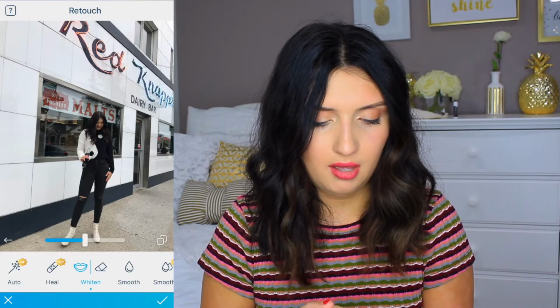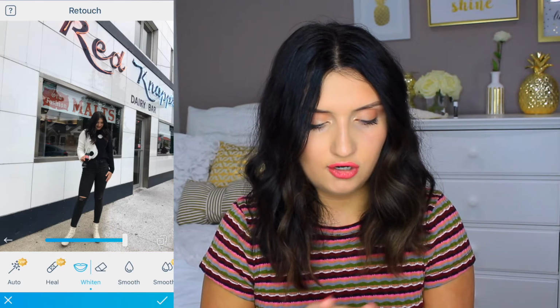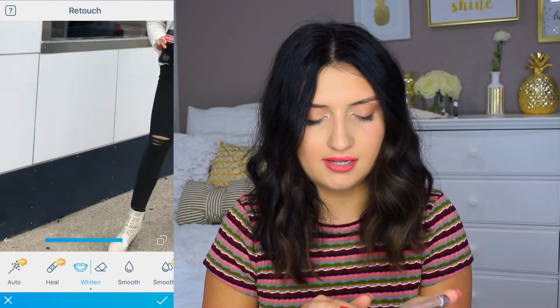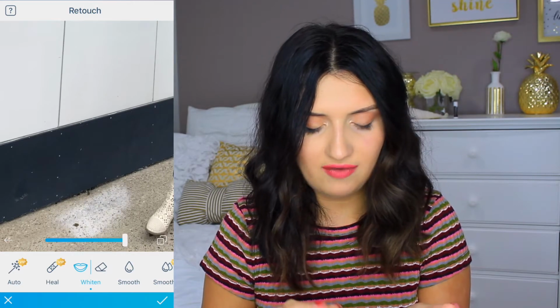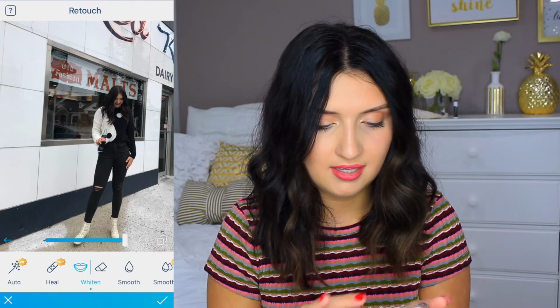So first what I'm going to do is whiten. The white in the photo is very yellow. It's not a warm yellow, it's kind of a gross yellow. I bring the whiteness all the way up, and I'm not going to leave it all the way up, and I just whiten the floor first. This is the first thing that I go in and whiten, the pavement. Usually if I'm taking a photo outside and it's on concrete, I like to whiten that.